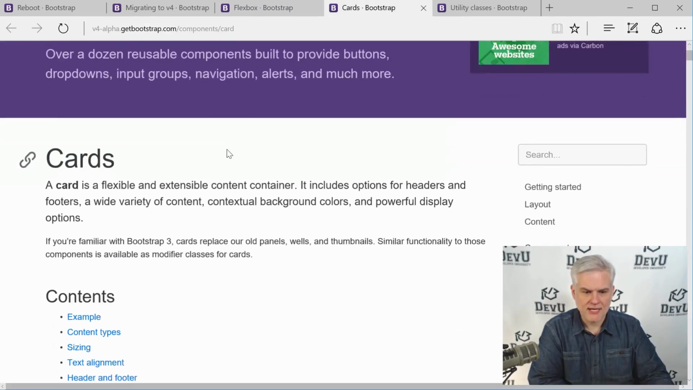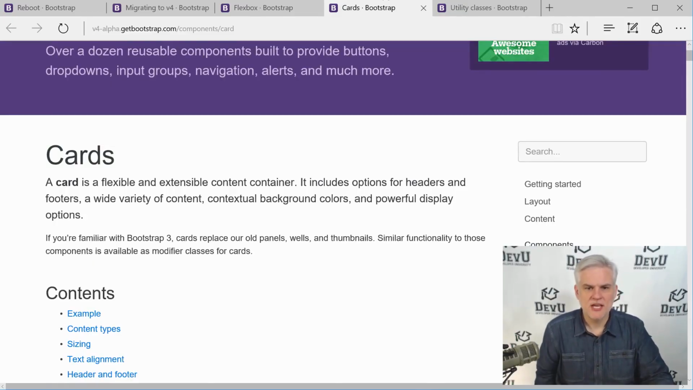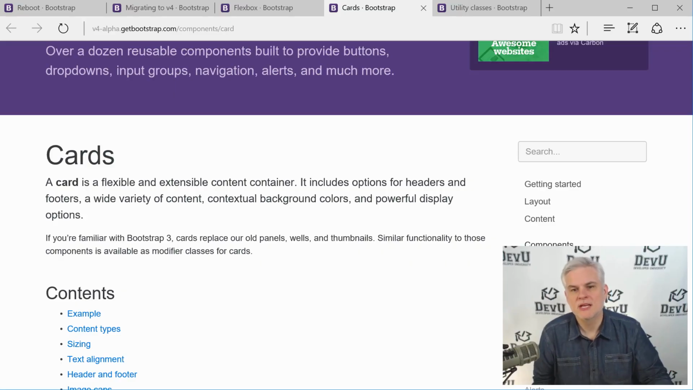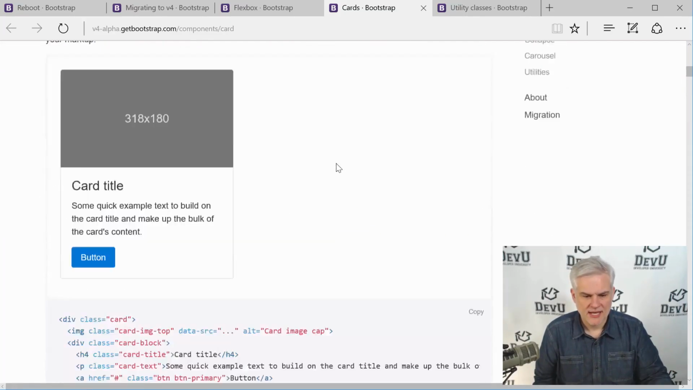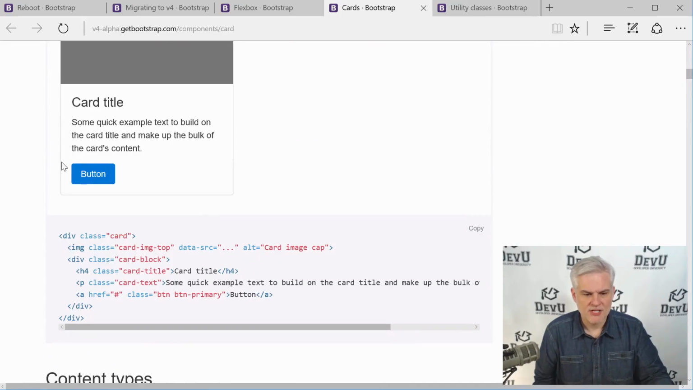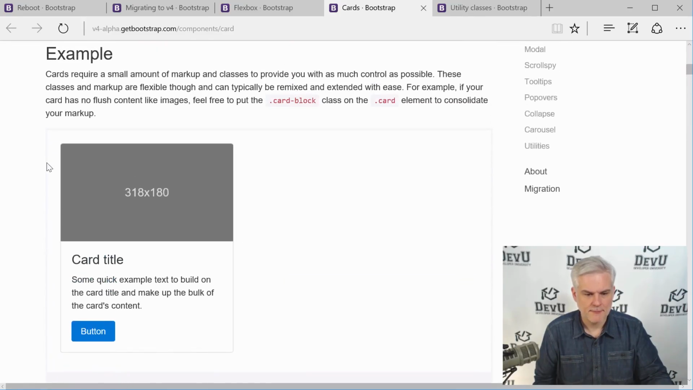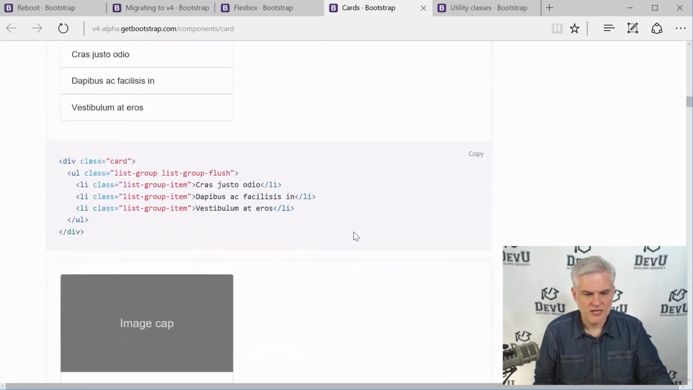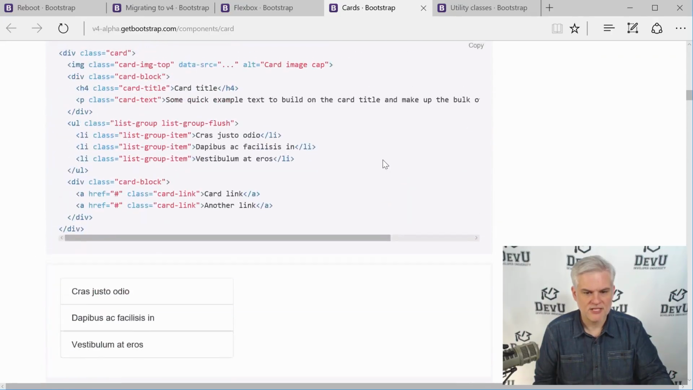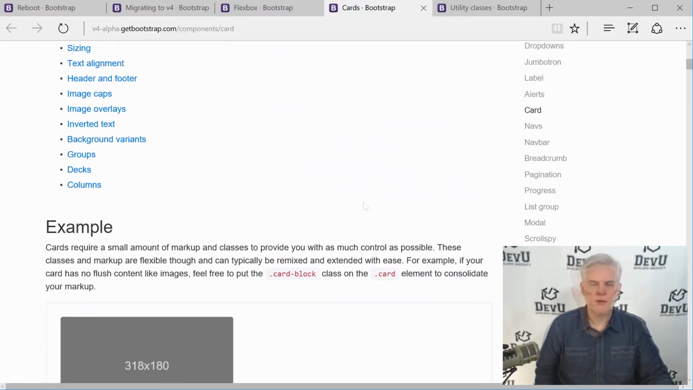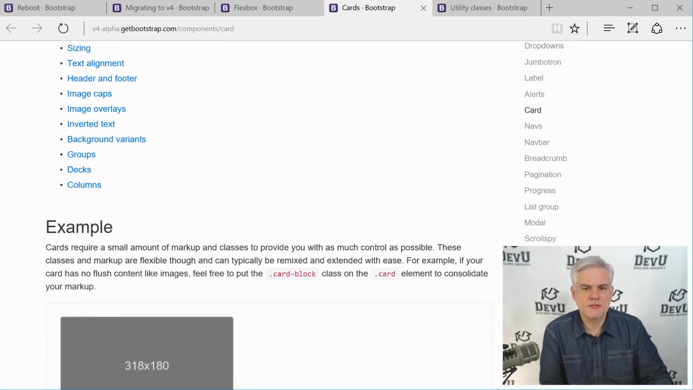There's also the feature called cards, and cards are replacing panels and wells from version 3, and it gives you a lot of additional options like titles, descriptions, and even buttons underneath the card itself. There have been improvements made to forms and tooltips through the use of an additional JavaScript library. We'll talk about that later.